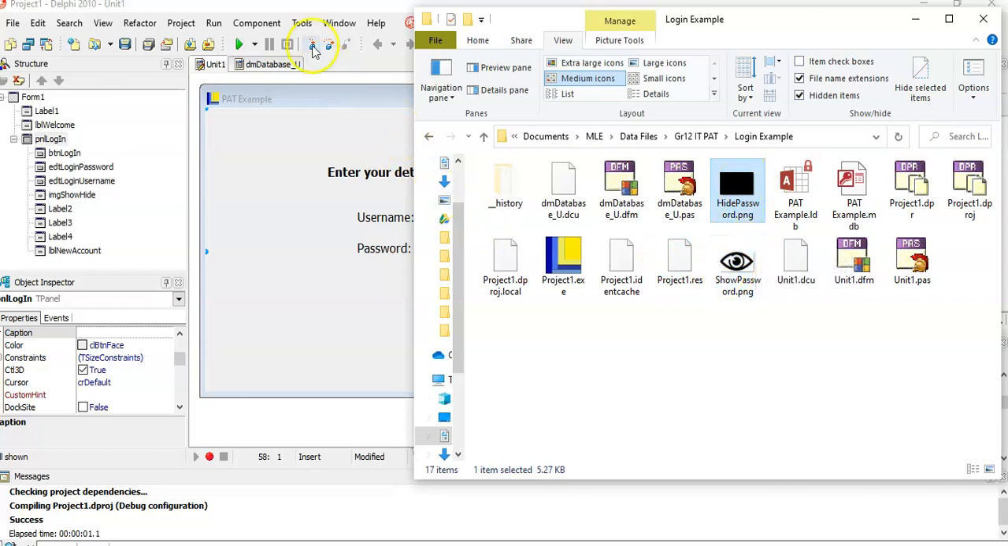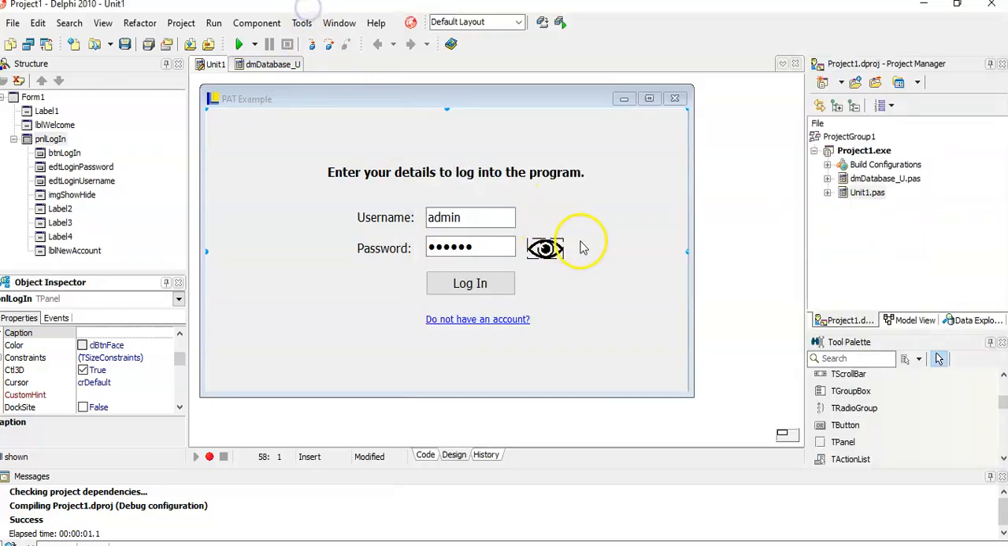So ideally, if you come to our program, when we click on it, I want to change the image to be the one with the line through it. So let's say that this is when you click on it to see it, and when you click on it, it'll change, it's now got a line through it.